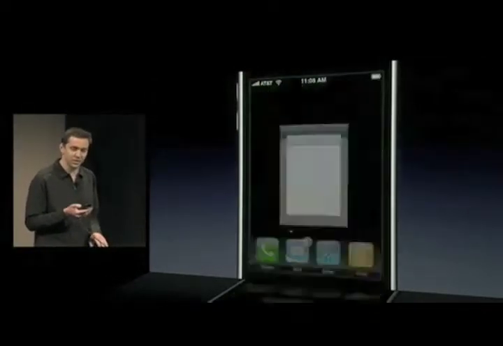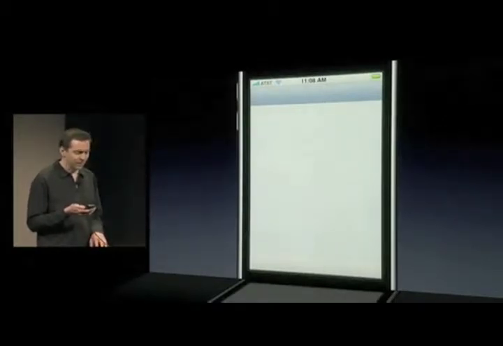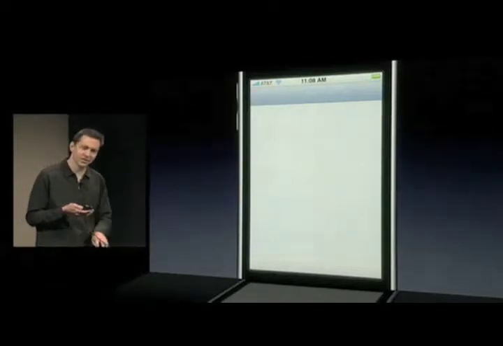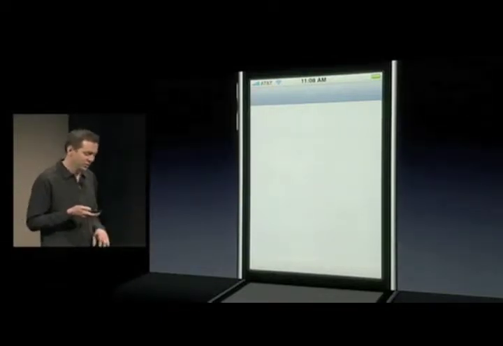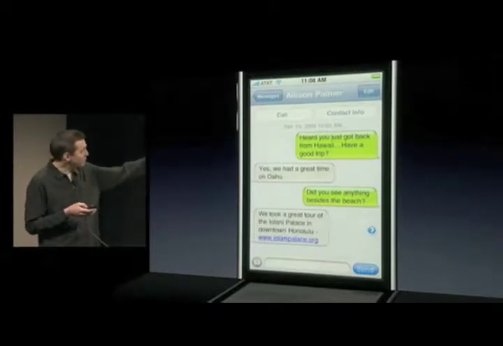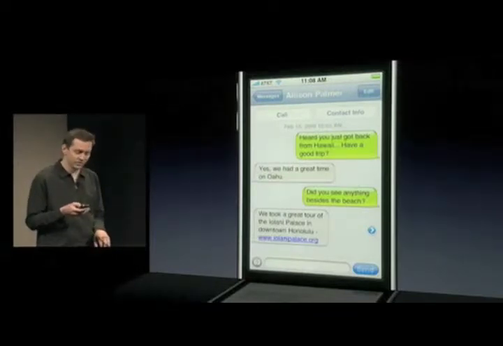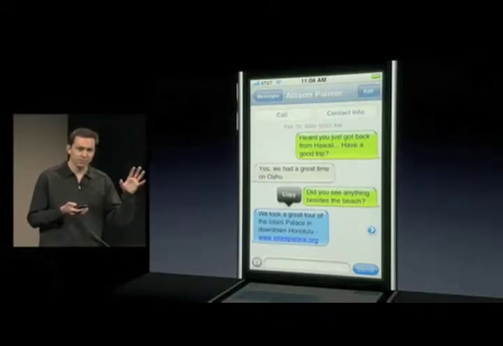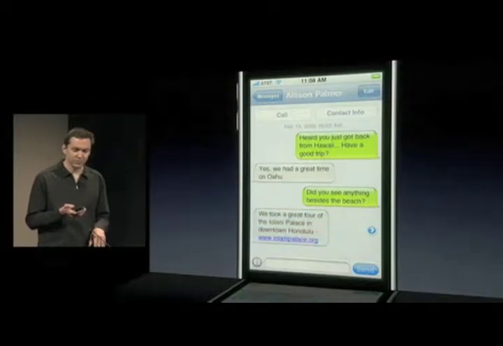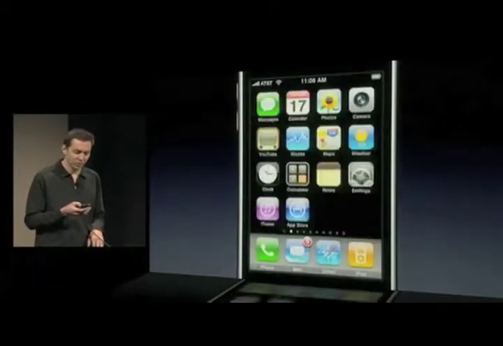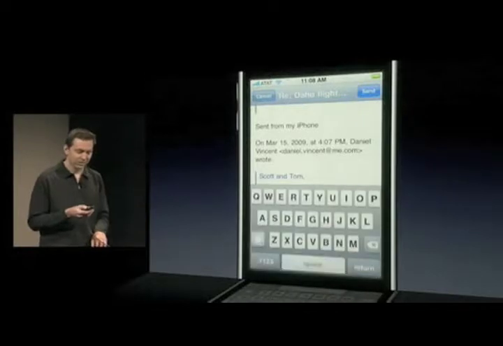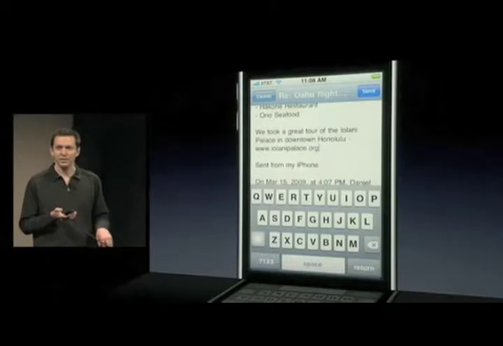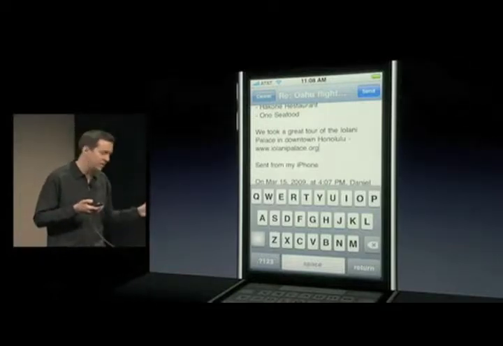I'll go out to our Messages application. And here, I think someone sent me some information about the Iolani Palace in SMS as a text message. So right here at the bottom bubble, it says we took a great tour of the Iolani Palace. Just put my finger down, hold it. It selects that entire bubble, gives me that copy selection above. I'll say copy, leave, go back into Mail. Again, just tap to bring up that paste bubble. And now I've pasted from SMS right into Mail. So across all these key applications.